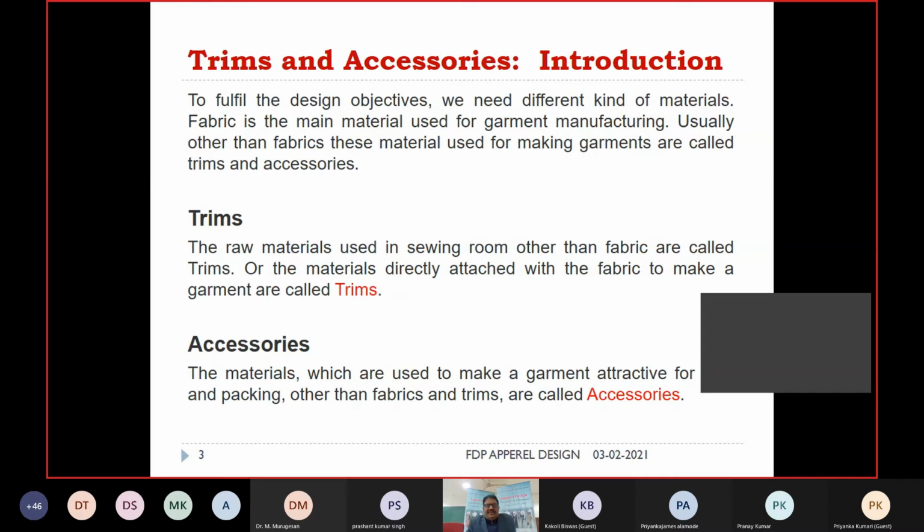So now come to the trims and accessories. To fulfill the design objective means the selection of the trims and accessories is part of your design. Not to go beyond the design. The design is approved by your buyer, or approved by your authority or management. So all the trims and accessories are part of your design.